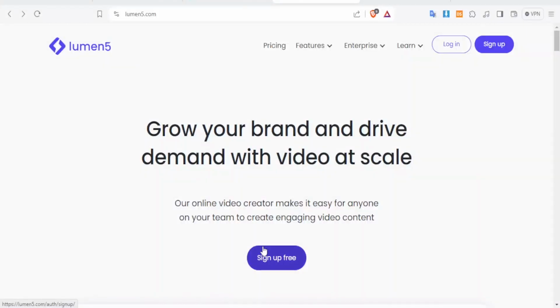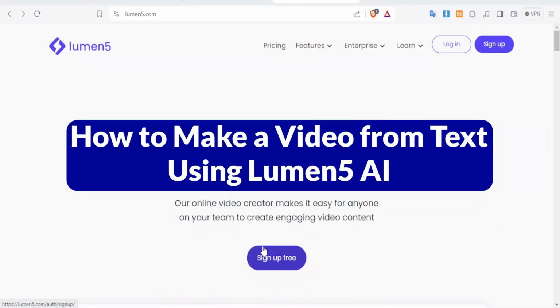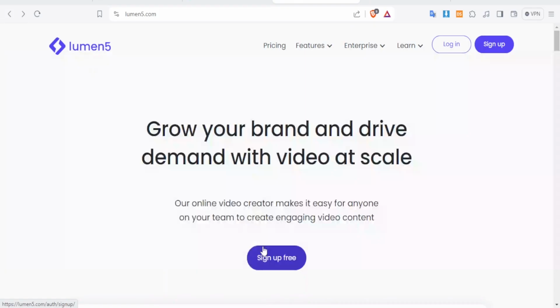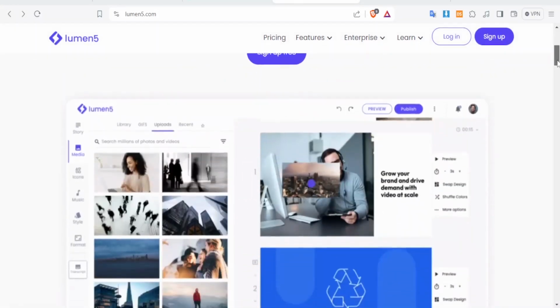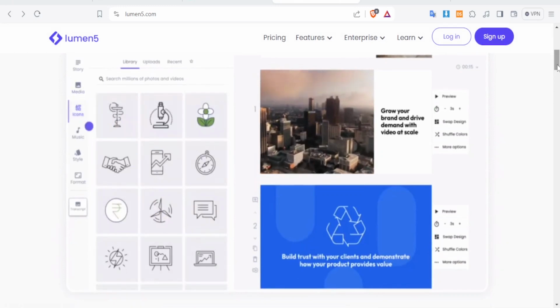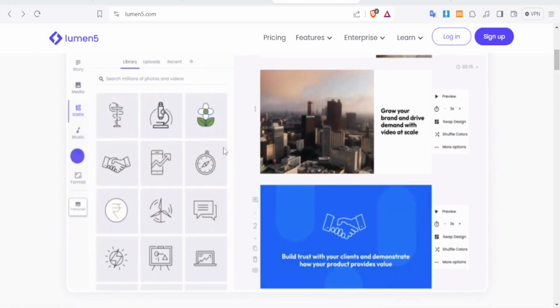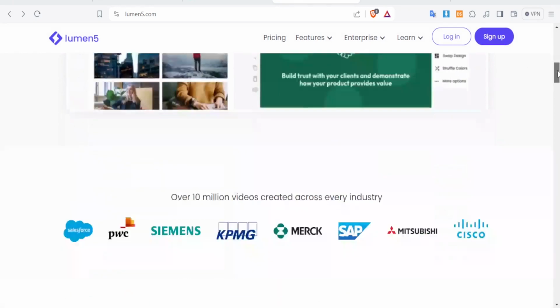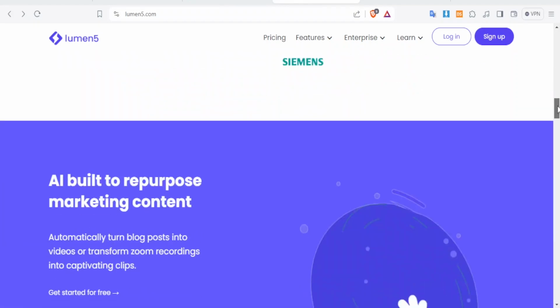In this tutorial, we are going to learn how to make a video from text using Lumen5. You simply go to lumen5.com, and that link is available in the description of this video. So you notice, once you log in, this is the interface you are going to see, and we are going to be doing that shortly.